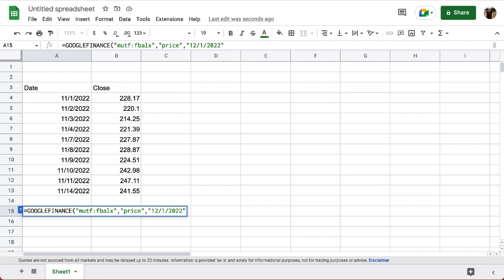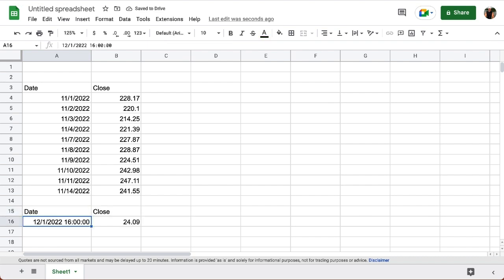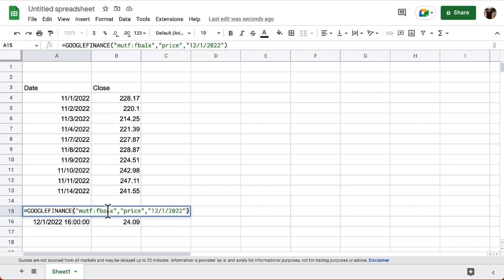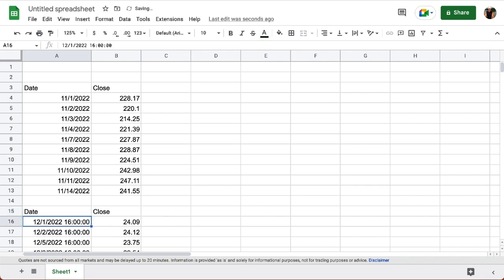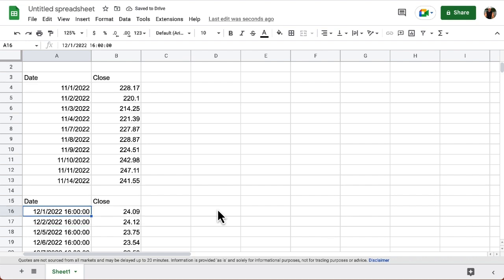And close the parenthesis, close the quote, close the parenthesis, and it gives me... and the same deal applies with formatting the dates here. Maybe I want to see 5 days of those, so I can say comma, 5, close the parenthesis. And now I have 5 business days.